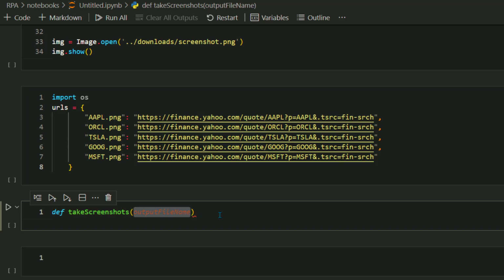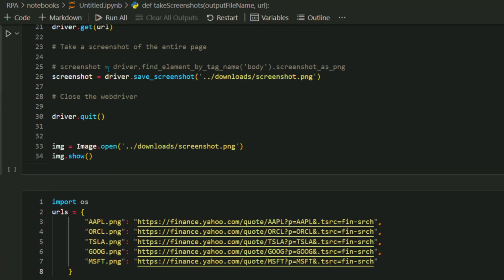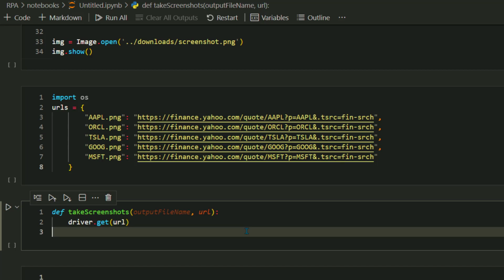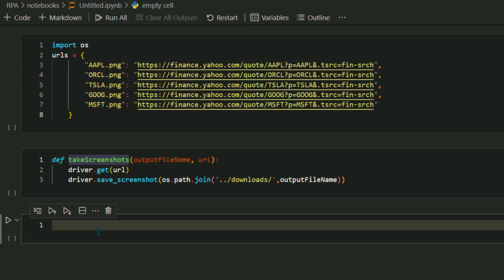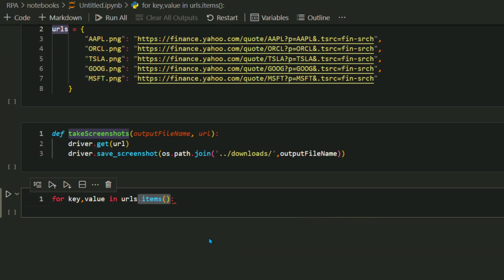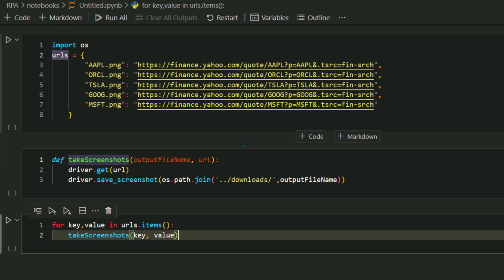Then I'm creating a function here which accepts an output file name and a URL. It opens one URL at a time and takes one screenshot at a time. So it's driver.get(URL) and then driver.save_screenshot, saving the screenshot to whatever output file name has been passed. Simple. Next, I need to read those URLs, so I'm creating another for loop that reads the items inside the URLs dictionary: for key, value in URLs.items, and I call the take_screenshot function and pass those key and value. That's all it takes. I'm looping over and calling the web driver screenshot one item at a time.